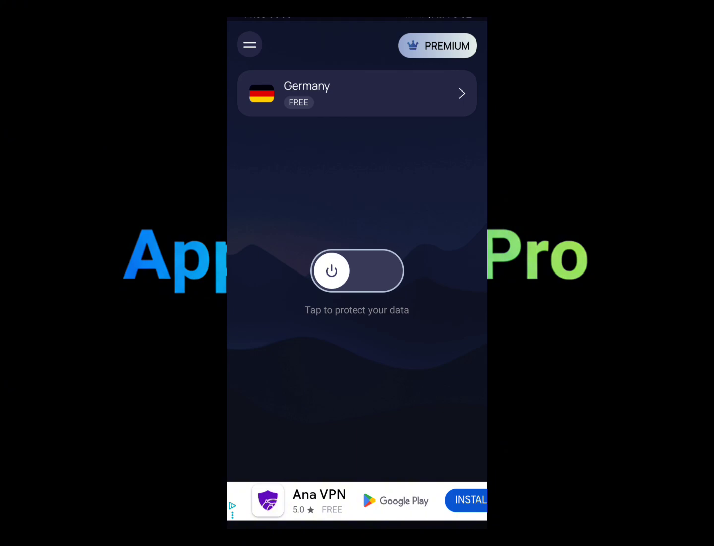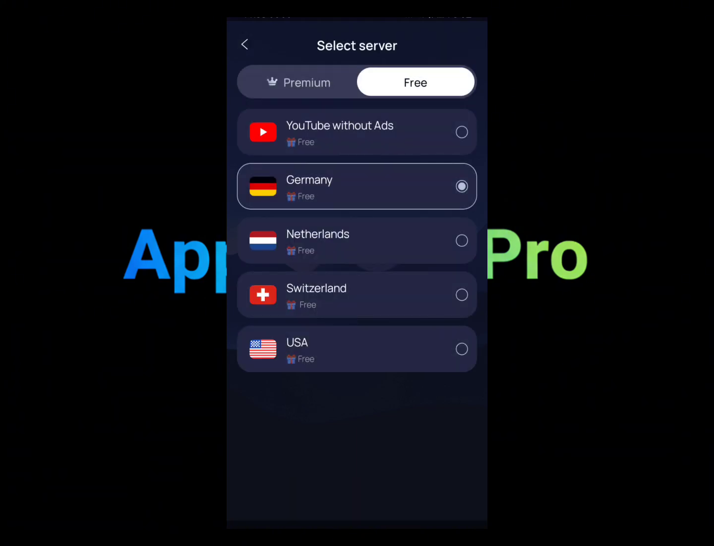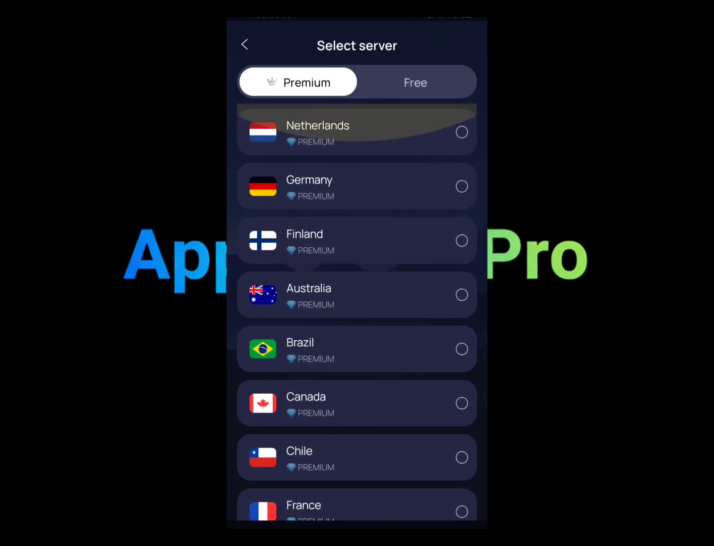So at the top here, you can see Germany server. You can tap on that, pretty much see all the servers available. We do have premium server over here as well.